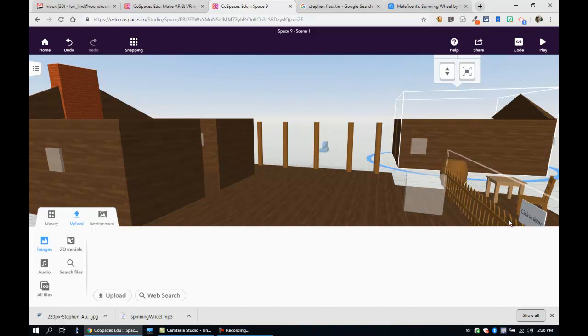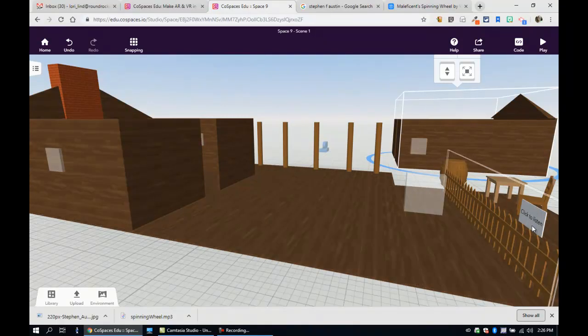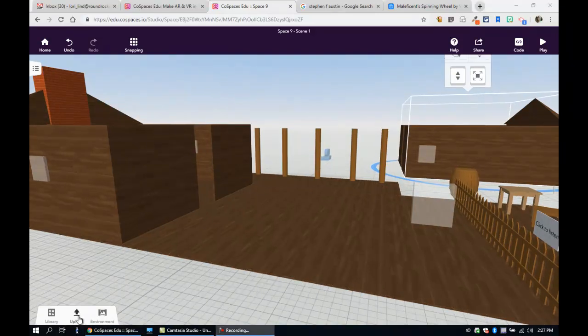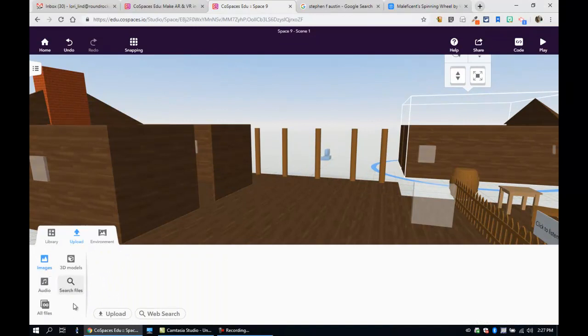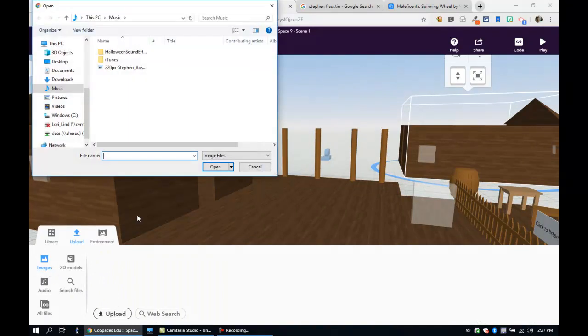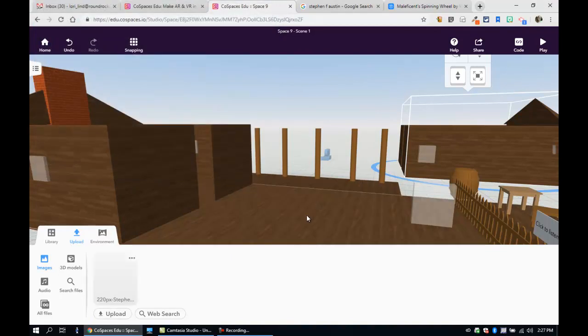And if you'll notice, I put a sign here. It says click to listen, and if I click on that, it will play an audio recording that I uploaded earlier. Let me show you uploading an image. I'm going to click upload and choose a picture of Stephen F. Austin in this case.